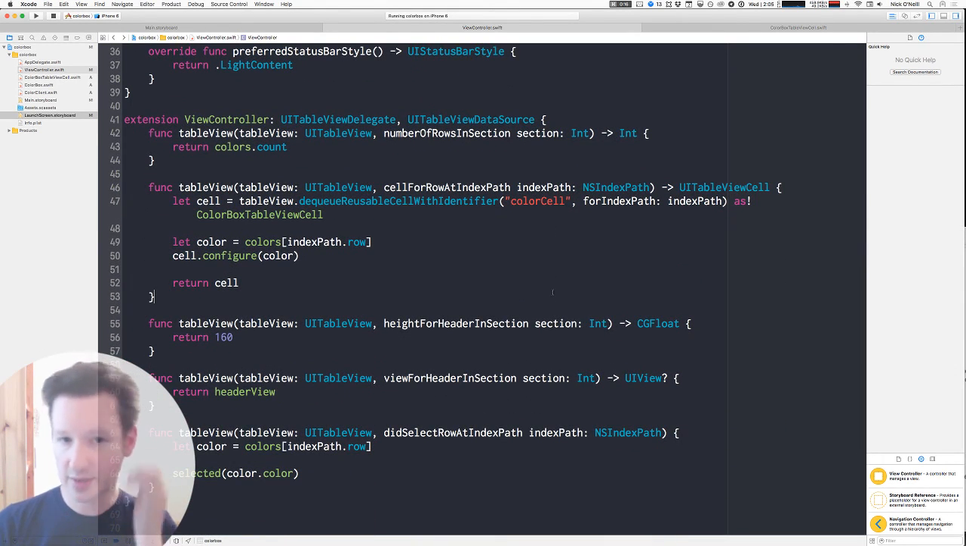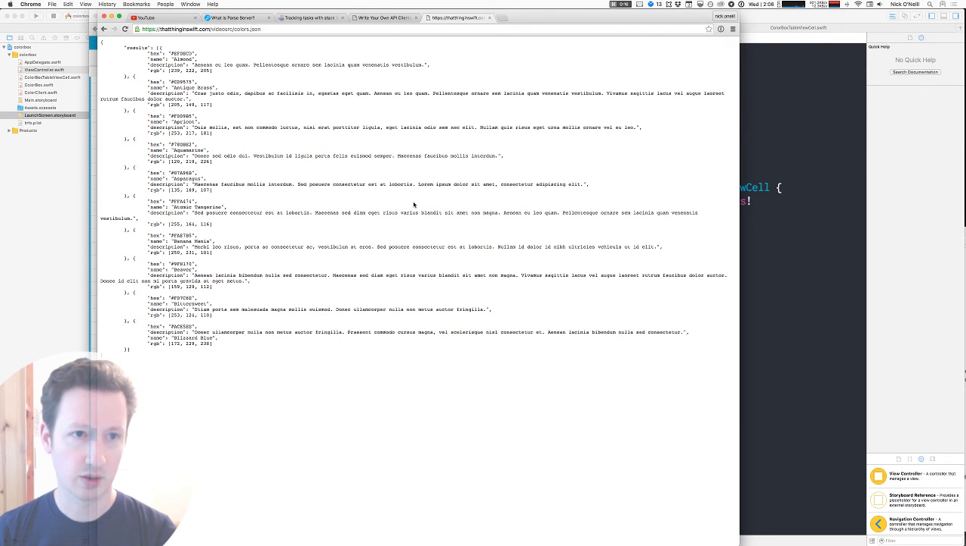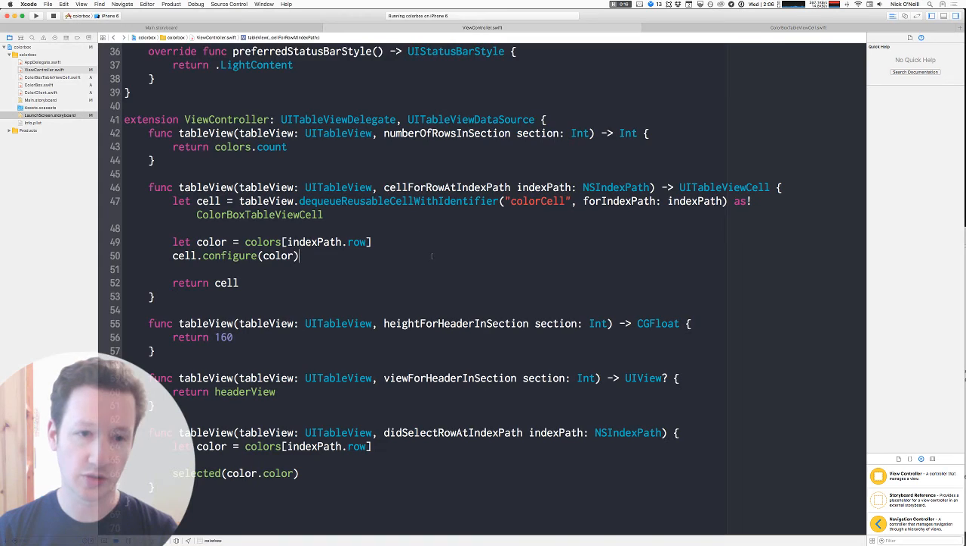You have to resize the table view cells depending on the text inside of them. Did we miss something in the JSON? I swear there was a third thing. Oh, it gave us a hex or RGB, and we just chose to use the RGB one. That sounds good to me.